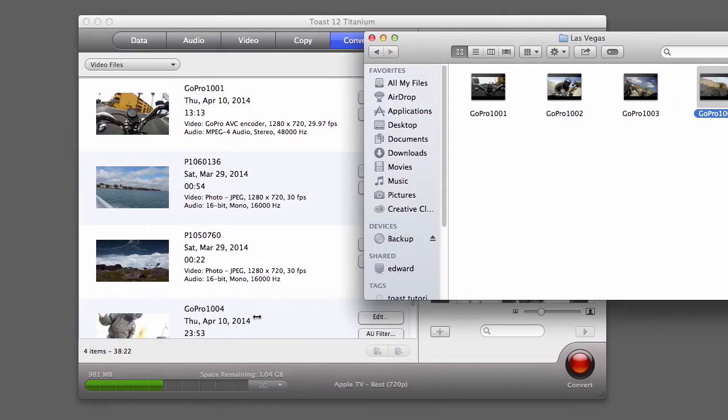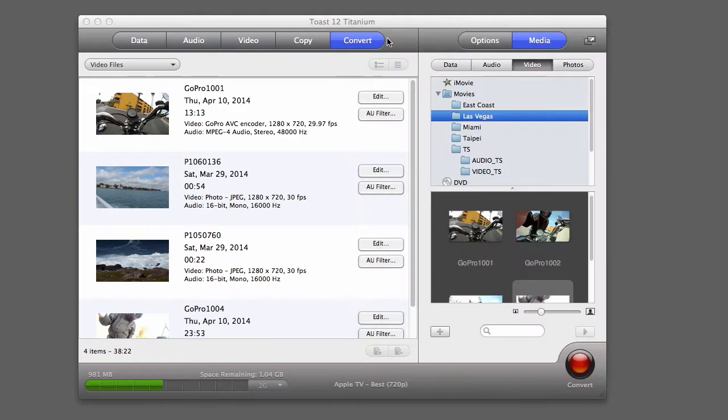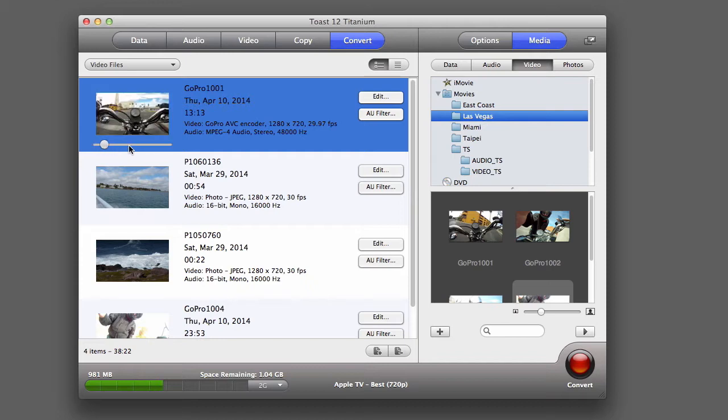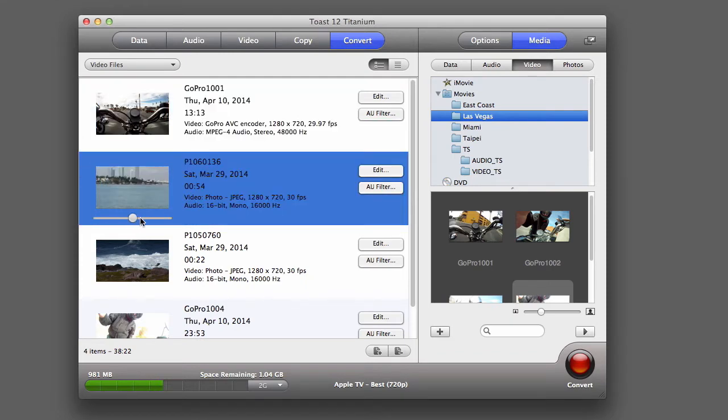Now that we have files in the content area, we can click on a video to bring up a preview slider. Note that the frame we stop on will become the poster or thumbnail image. Later, this image will be used as the icon in iTunes and the Finder. We can also type in a new file name for the exported video, which will not affect the original source file.